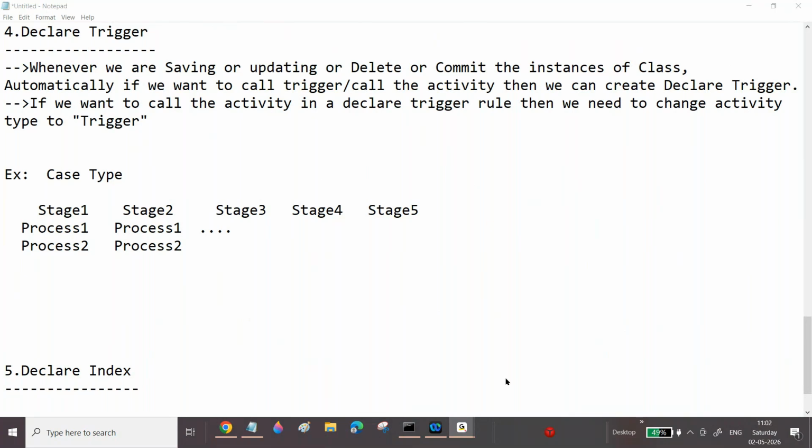Some places we will miss also, right? In future, if we introduce one more case status, again you need to make the change. You need to remember it: six months back we implemented, and now we got one more new requirement. Sir, if we create a declare trigger, is it required to change anything when we introduce new work statuses? If you introduce new statuses and also want to send an email, is it required to monitor, if you create a declare trigger?